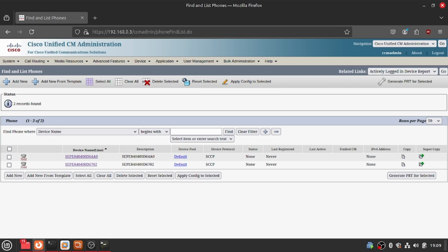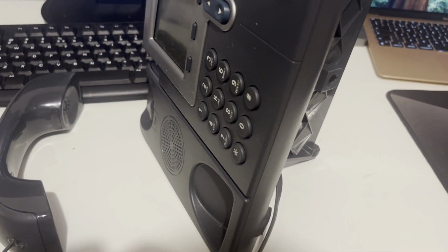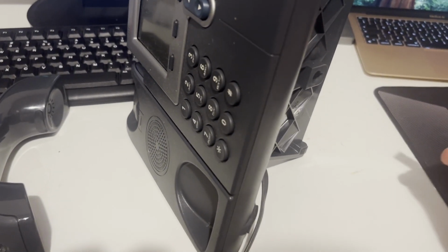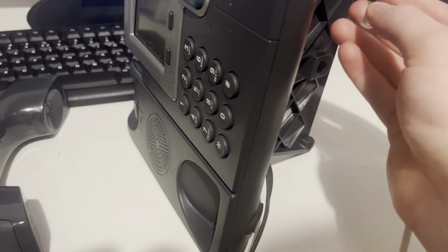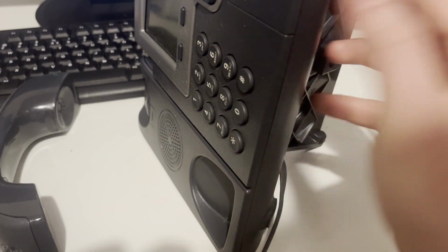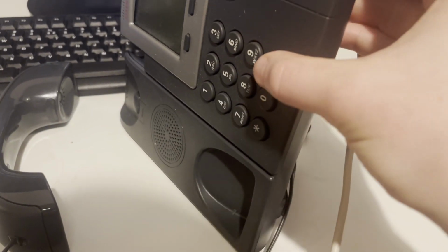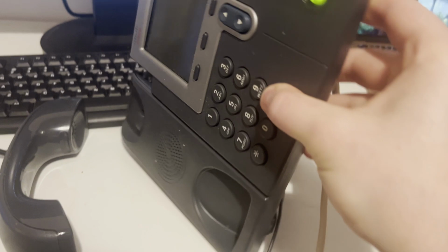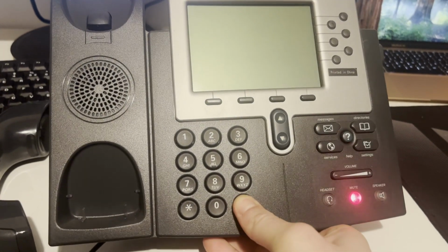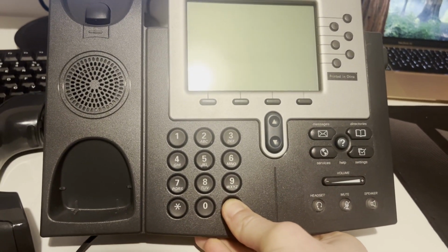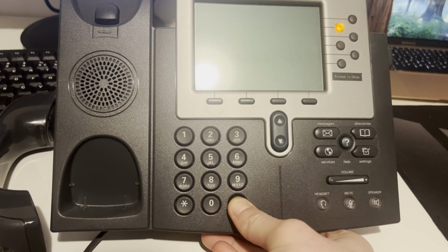So what we will have to do now is factory reset both of them, and they should register just fine. Let me move to the phones and I will show you how you can do it. Alright, so let me show you how you can factory reset the phone. What you have to do is connect the Ethernet cable while pressing the pound key on the phone. You have to hold it until all of the lights blink on the phone.